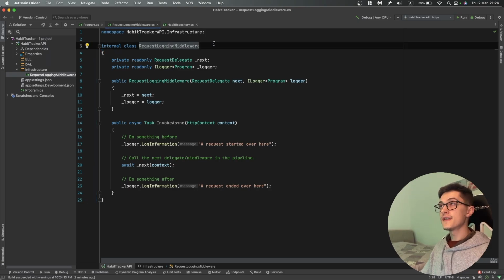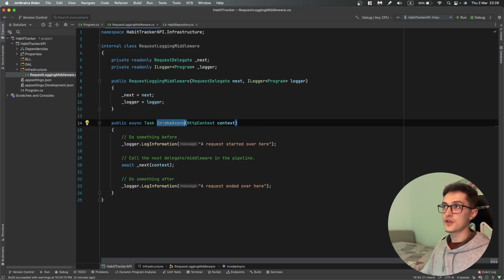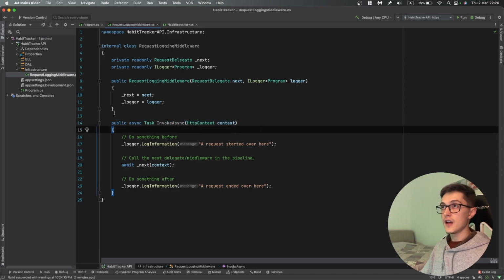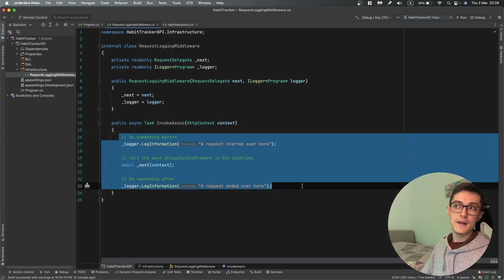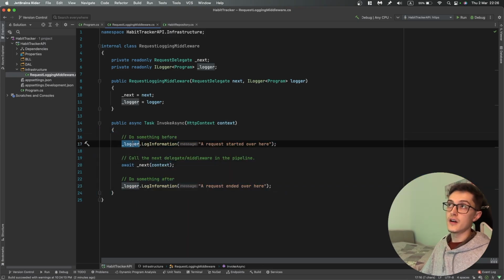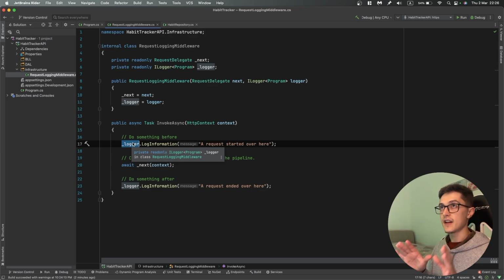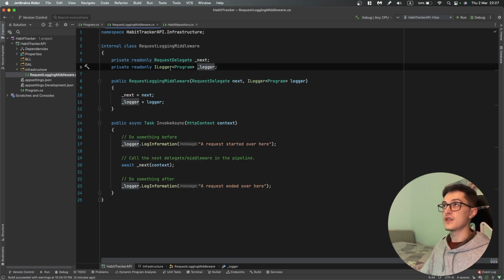Okay, so this is basically how a normal middleware would look like. We have a class that would have this one specific method, which is called InvokeAsync. This method accepts an HTTP context. And over here we have basically the same thing as before, just that we are using an injected ILogger instance. Middleware supports dependency injection, so it's wired up to the DI container itself. So you can use dependency injection in those.